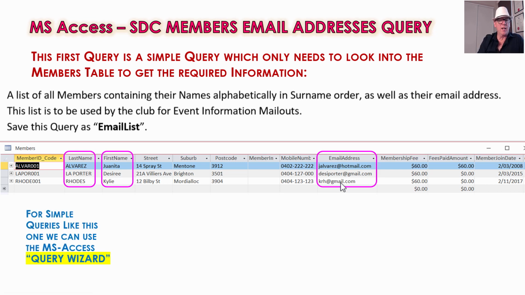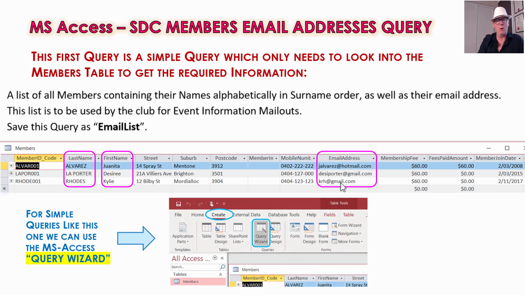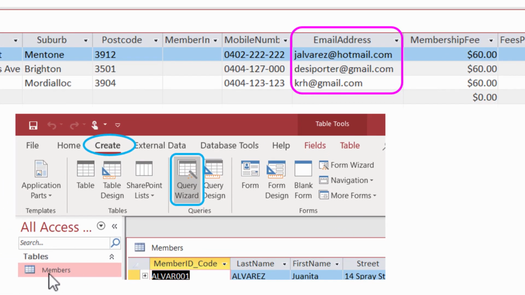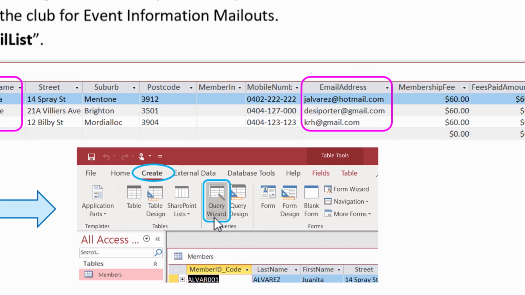So for simple queries like this that only use one table, where you can get it all from one table, we can use the MS Access Query Wizard. Now how you do that is you need to make sure you're single clicked on members. So you've got members open and you've just clicked on the members part here in the side. Then you go to the create tab and do query wizard.